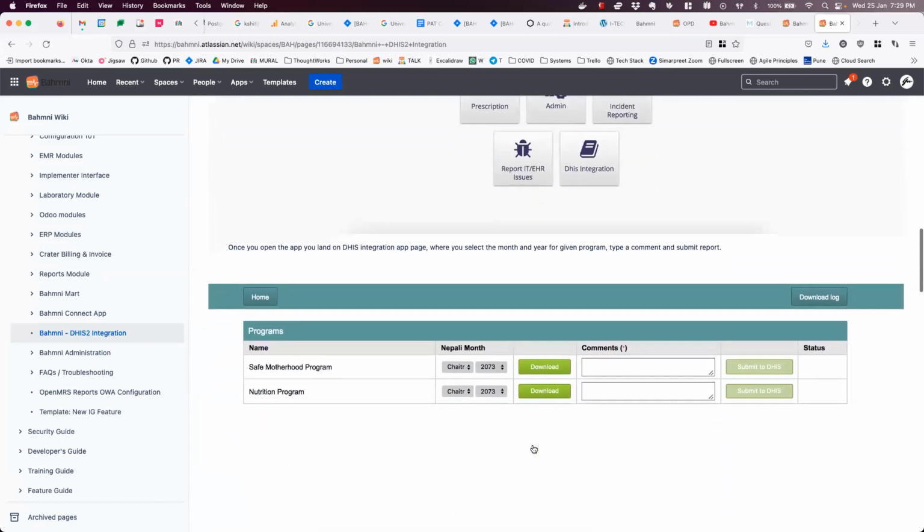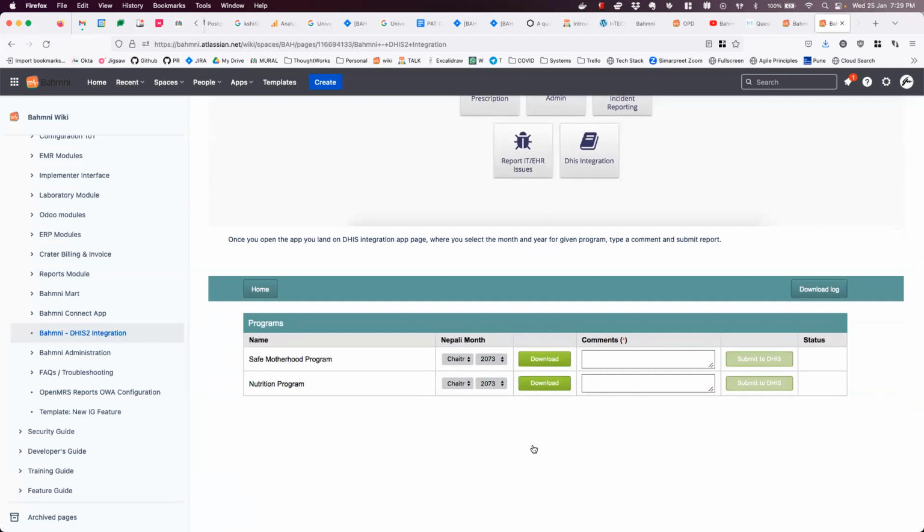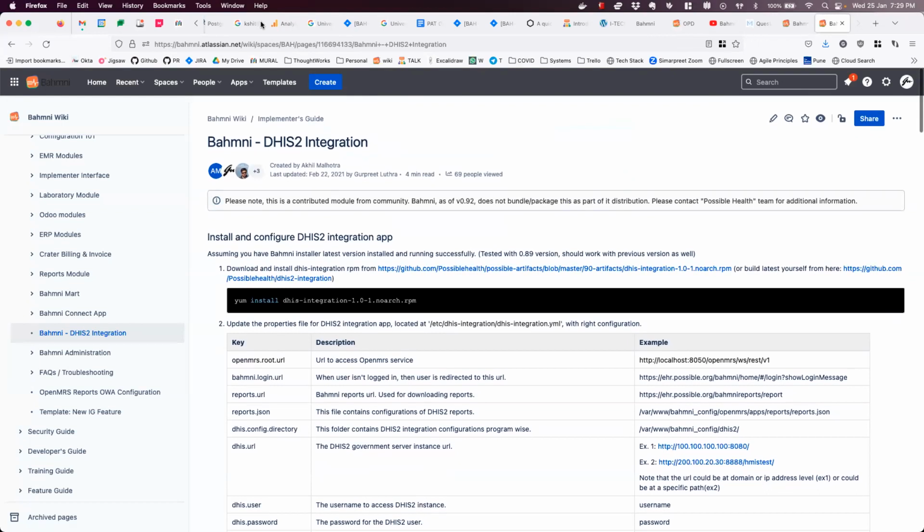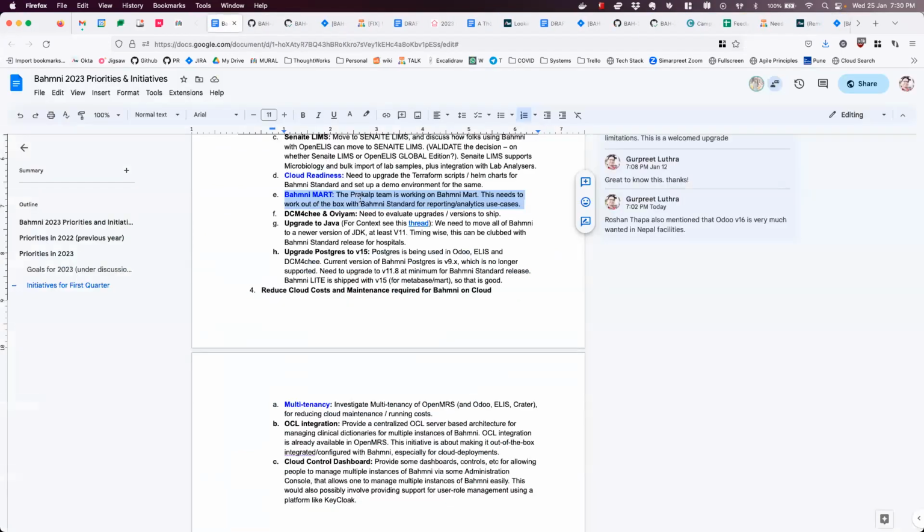Yeah, I agree. I think it makes sense. So Mart can definitely act as a good source for DHIS2 integration, and it is definitely something that we want to provide, out-of-the-box Bahmni DHIS2 integration, and make it easy. So that's definitely something to look at as we move forward with Mart.